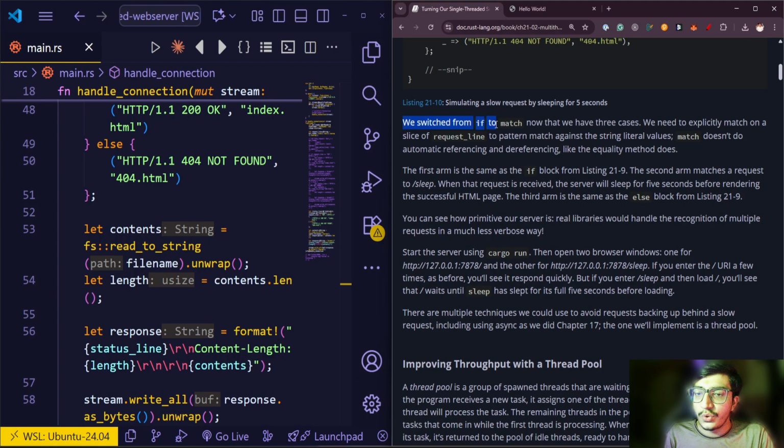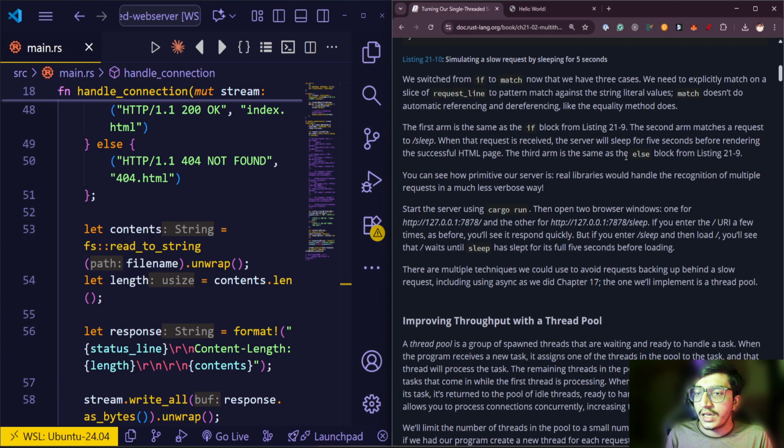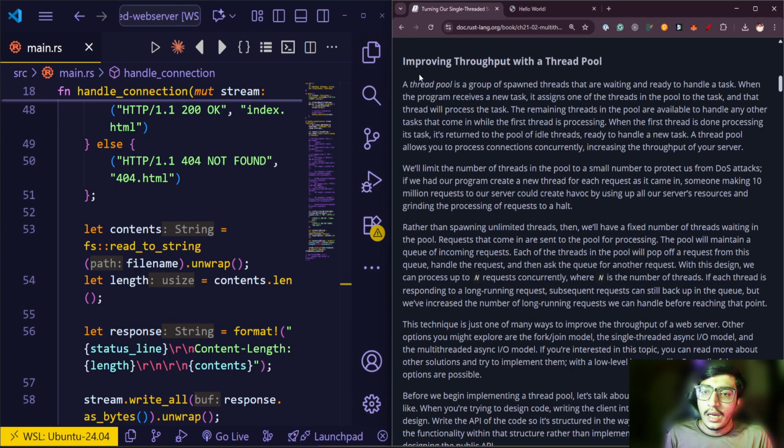We switch from if to match. Now that we have three cases, we need to explicitly match on a slice of the request line to pattern match against the string literal values. Match doesn't do automatic referencing and dereferencing like the equality method does. The first arm is the same as the if block, and so on and so forth.